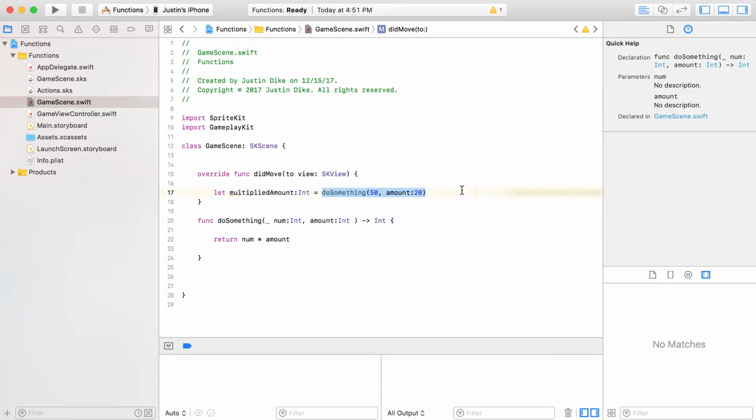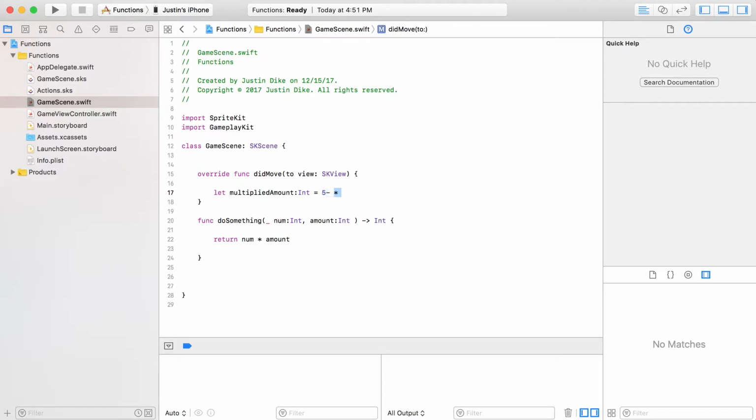Of course, you could also just do the multiplication here, but this is all just hypothetical stuff. Yes, that makes a little bit more sense. But let's do this. Let's see.